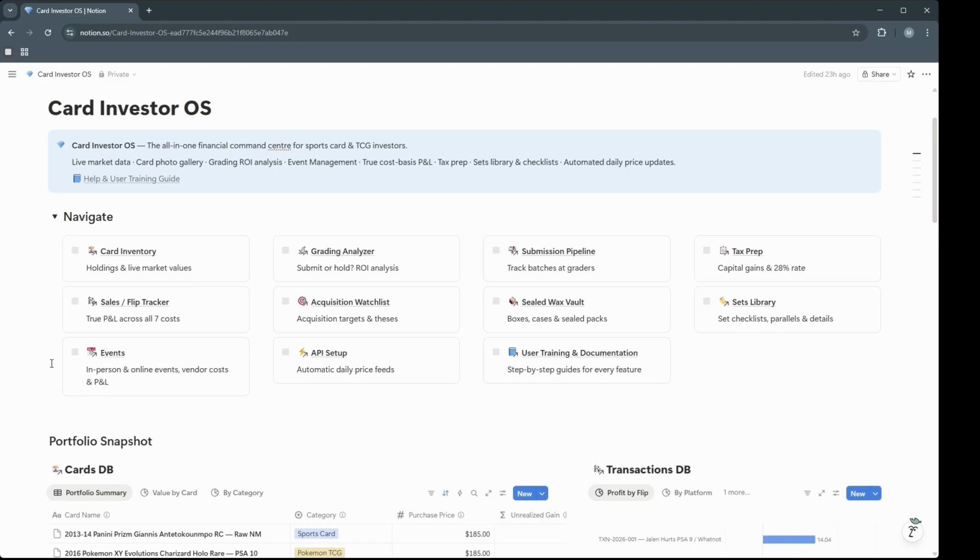Right below that is your navigation hub. All 9 modules, laid out as clickable tiles in a clean 4-column grid. Instead of hunting through a sidebar, everything is one click from this page. Card inventory, your full holdings with live market values. Sales and flip tracker, true P&L with all 7 cost components. Events, card shows and online streams, with vendor costs and event-level P&L.